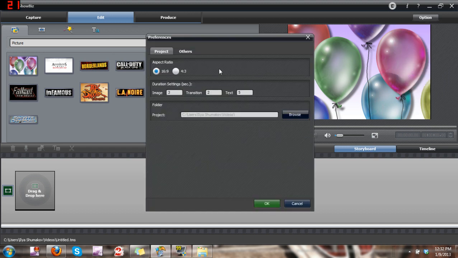Depending on your TV, you're going to have to pick whether it's 4x3 or 16x9. I don't really remember what exactly this does, but it should just make the quality of the video a little bit better according to the TV. So mine is 16:9. I put that there.